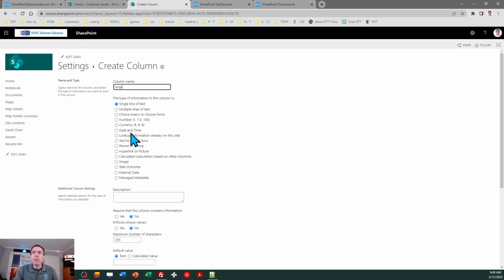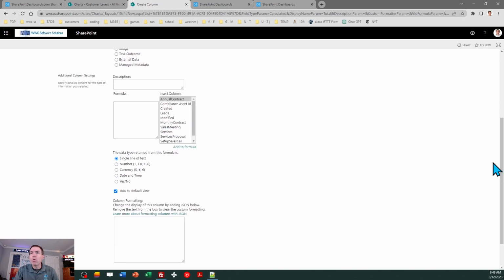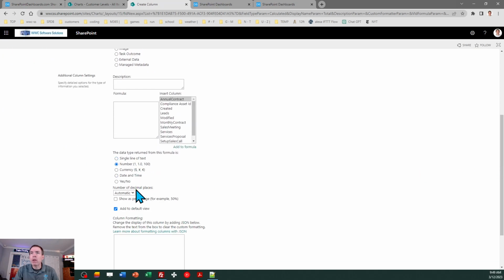You do need this total column in your list for any kind of pyramid or funnel chart that you're going to create. So we're doing this for our test data, but you'll need this for these particular chart types no matter what. Okay, whoops, I picked the wrong thing. We're going to do calculated. It will return back a number, and it can be a whole number, so I'll select 0 decimal places, and then we can just select our field.